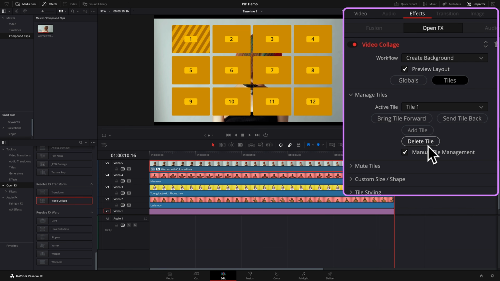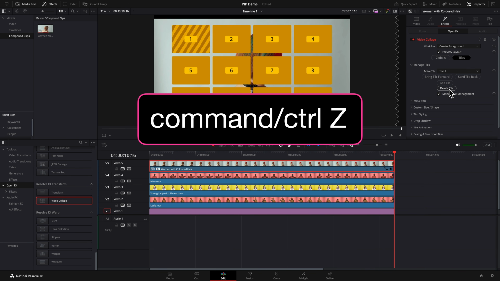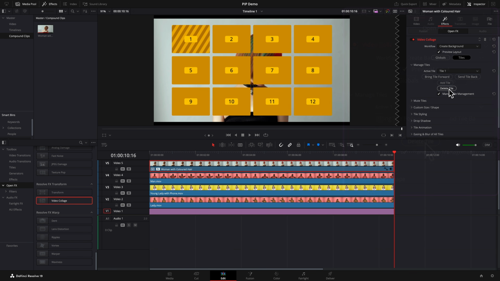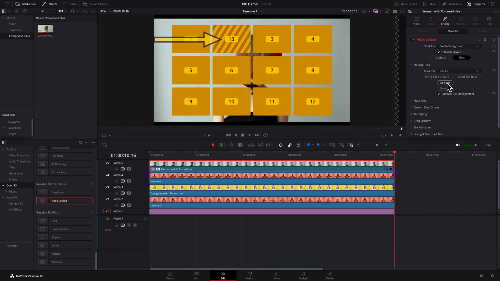Now click the Delete Tile button. There's now 11 tiles. You may not like the arrangement, but as you'll see in a few moments, the tiles can be rearranged any way you like. I'll undo that by pressing Command-Z, Control-Z in Windows. There's also an Add Tiles button. I don't like the way it works. The new tile is placed on top of an existing one. I find that awkward. I prefer using the Delete Tile button to get the exact number of tiles I need. I'll press Command-Z, Control-Z in Windows to undo that.